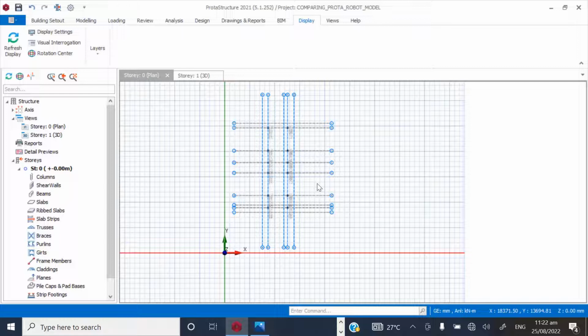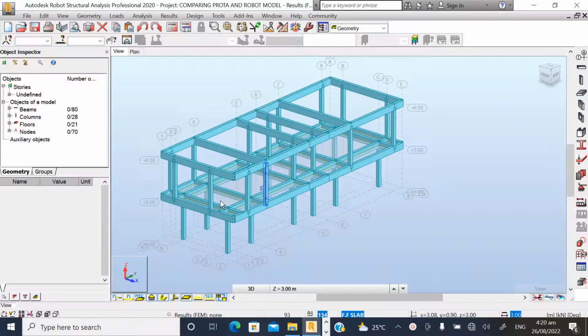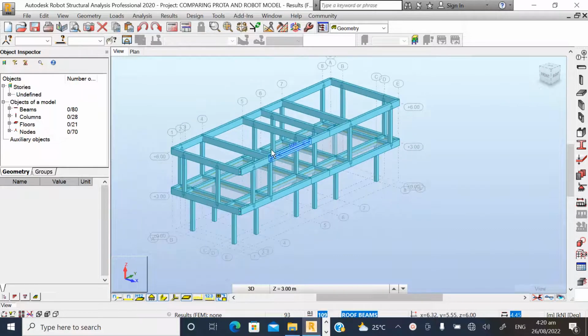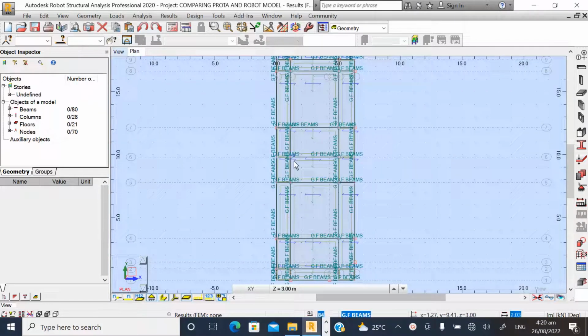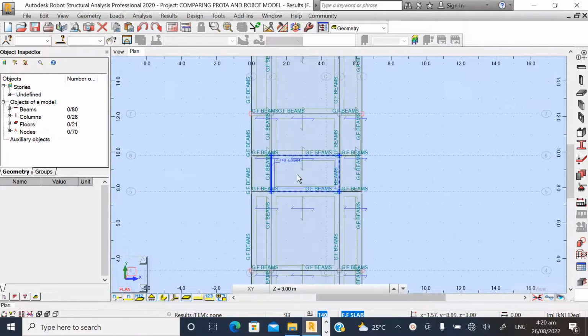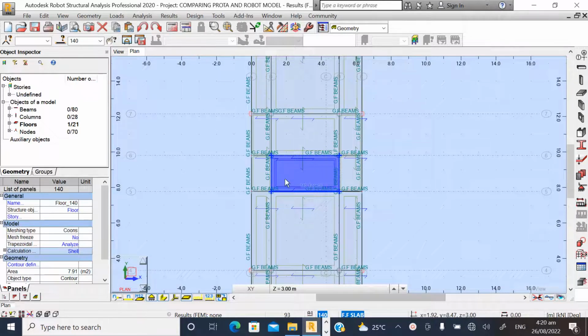So we go to robot software. So this is Robot Structural Analysis Professional. So in the same way, we are going to be loading the structural members. In the last episode, I made a mistake of modeling slab in the staircase area, so I'm going to delete the slab in the staircase area. Delete.